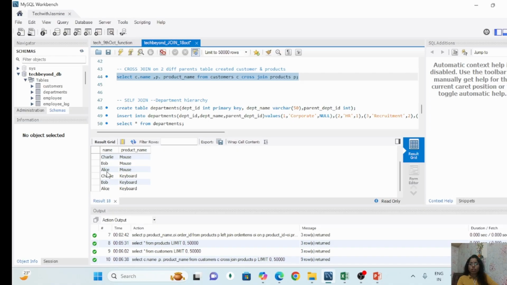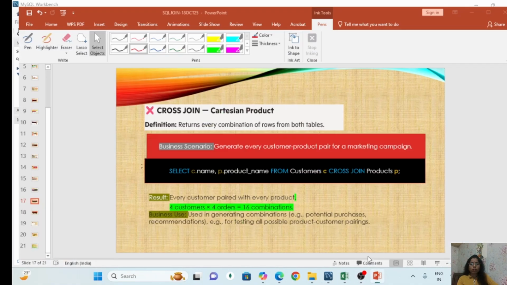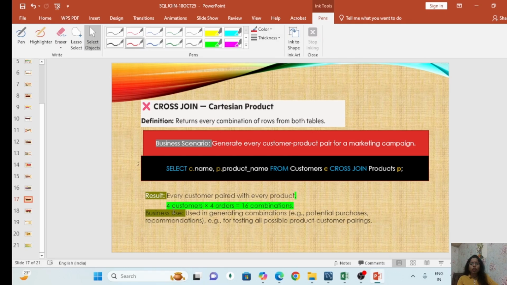So total result is, it is showing 16. Okay, it will come like 4 customers, 4 products. So it is a customer and product it has taken. Okay, so it is showing 16. It will take the multiplication. That's why it has been mentioned Cartesian product.